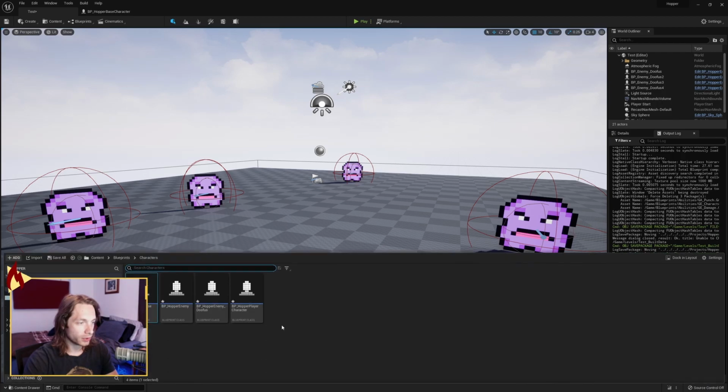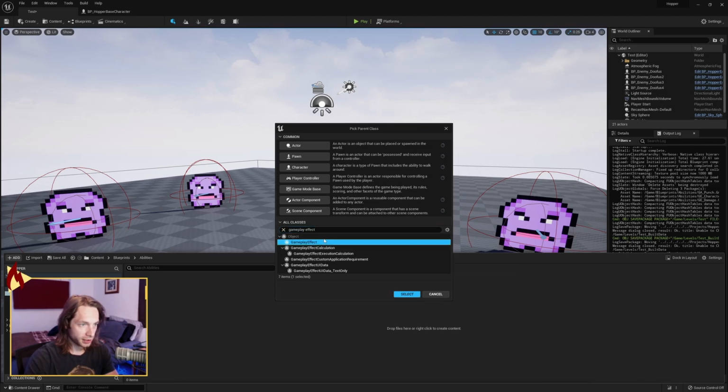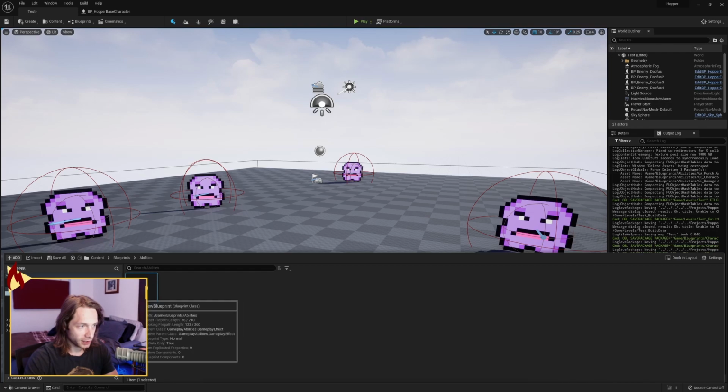So what we need to do is, I have a new folder called abilities that's hidden behind my head here, but we're going to make a new blueprint class. You want to look for gameplay effect. Now, effects do what they sound like they do. They affect the game. So we're going to call this GE for gameplay effect, and we'll call this character defaults.